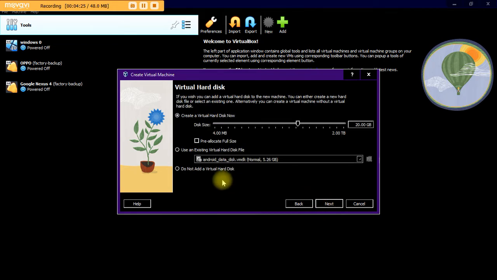Here you see it says Create a virtual hard disk now. Of course, that's what you want to create. You can select the size that you want to use. This is 20 gig, and you can adjust it to any size that you want. Kali Linux is about 5 point something gig, so anything you give should be more than that. Let's say 15 gig.